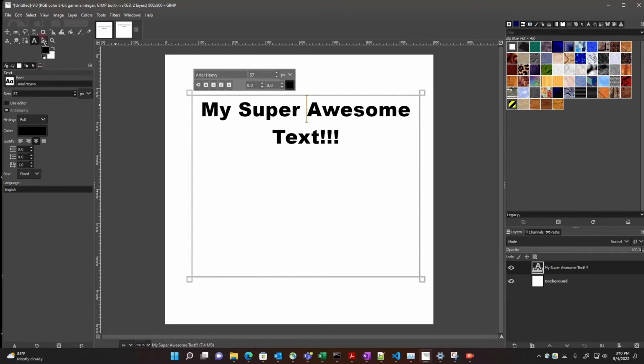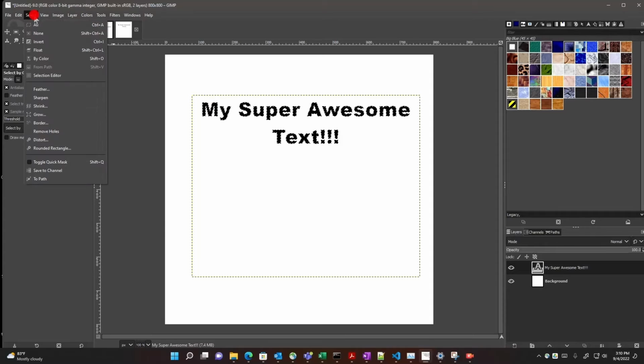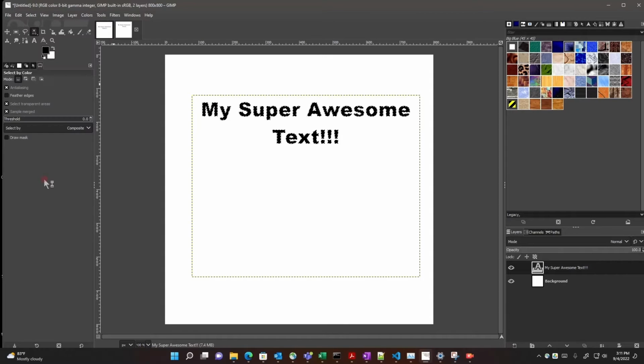We're going to do that by selecting the by color tool and clicking the color we want to select. From the select option, the bottom is to path. Select that. Go to the paths tab and rename your selection to text selection.